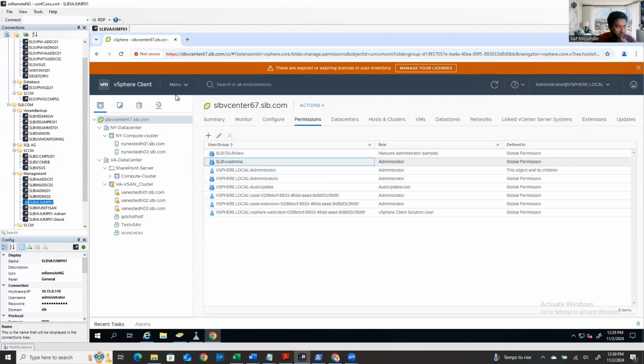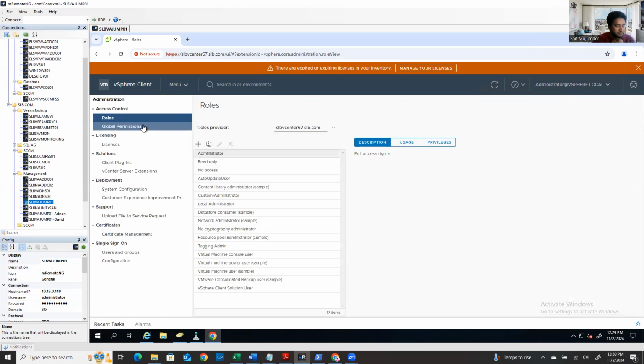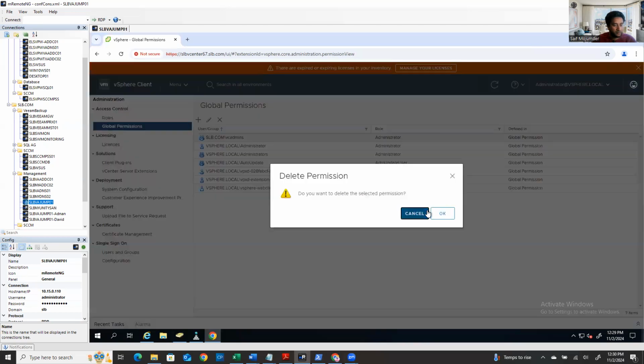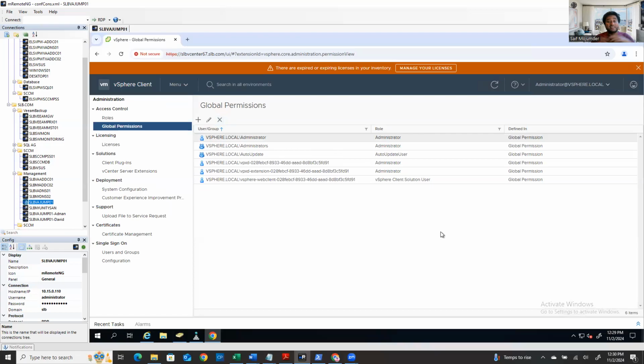So first, let's remove them from the global permissions. I'm just going to remove them from the global permissions. Okay. So global permission is easy permission. If you give somebody entire permissions, you just add them here.